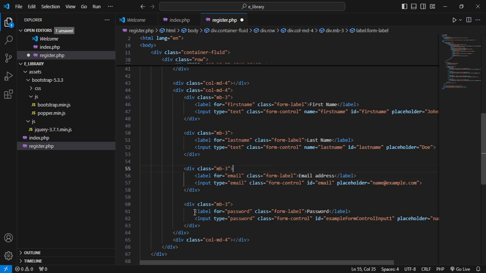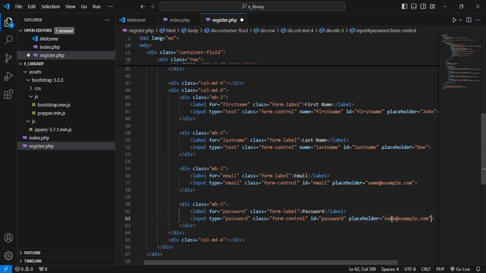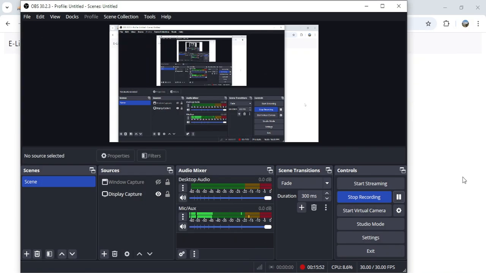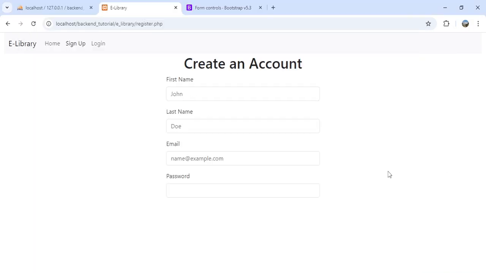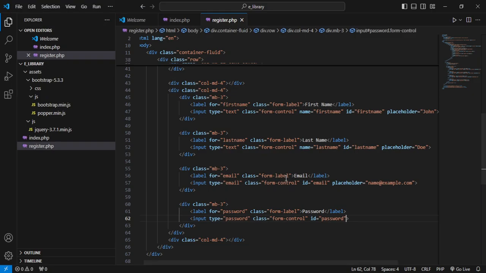It's email here, should just be email. And then password, and we put password here. We put password, right? So, we don't really place a lot for password. Alright, so this is for sign up, create an account.